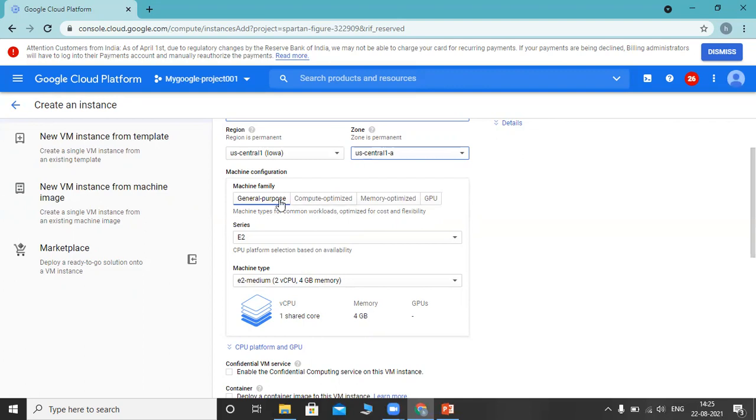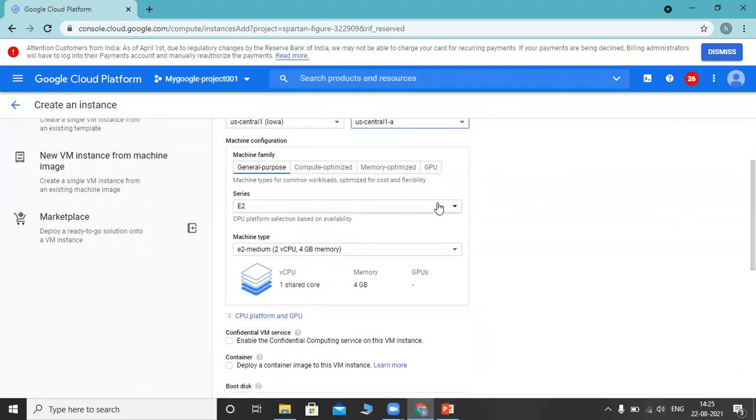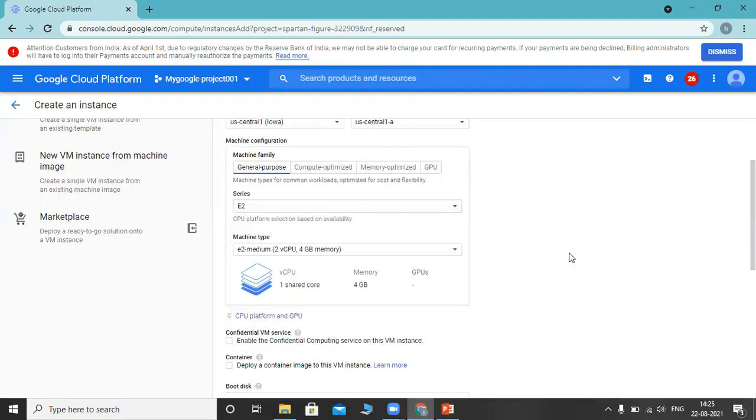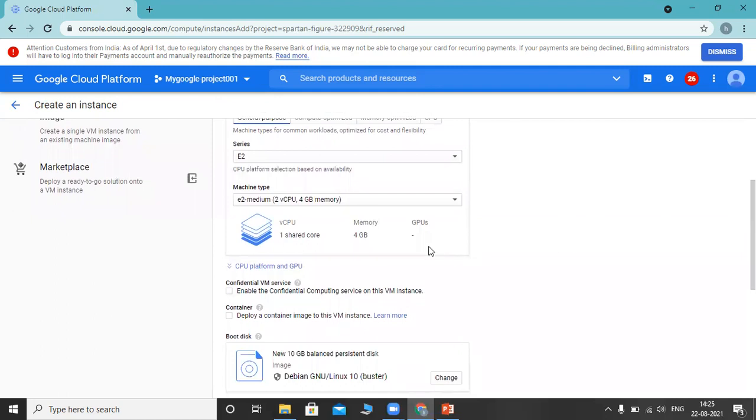So here I'm choosing a general purpose computer, and then it can have some series: E2, N2, N2D, N1 like that. I'm going with the E2. And then the machine type is very important. Here we select how many processors you want for your computer and the memory required, that is RAM. By default, I'm going with 2 virtual CPUs and 4 GB RAM.